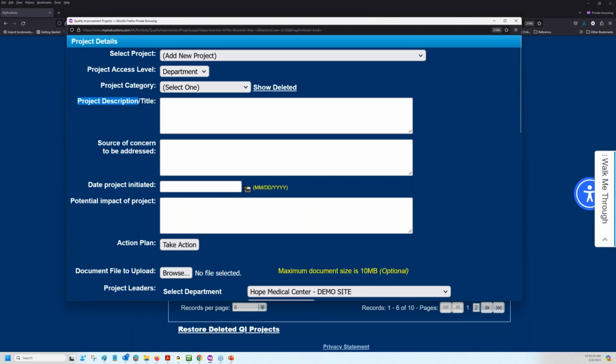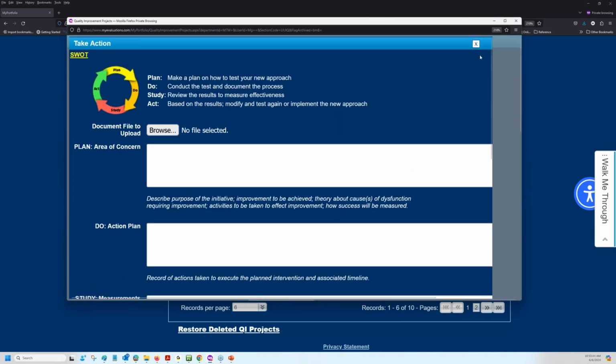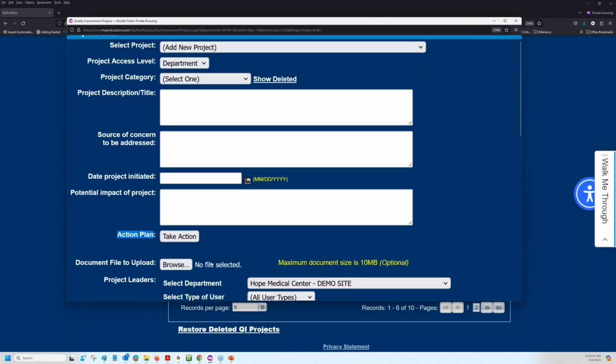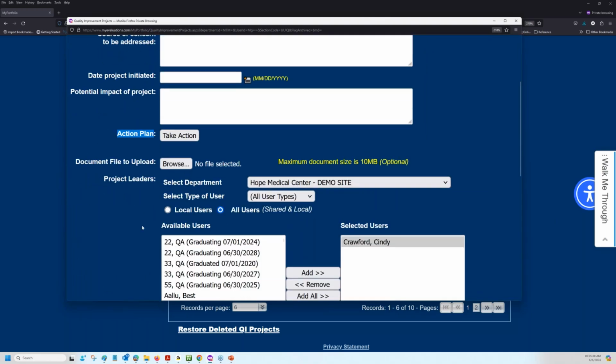What's the description, the source of concern, the date the project should be initiated, the potential impact of the project. I can set an action plan within the project itself. That's the same action plans we discussed earlier. I can attach a document.